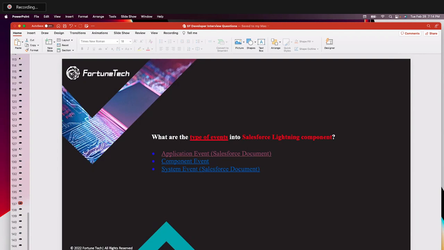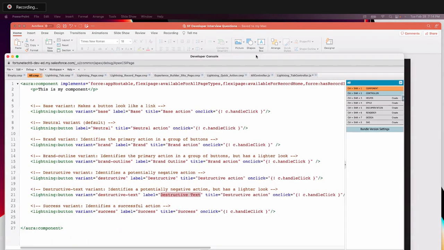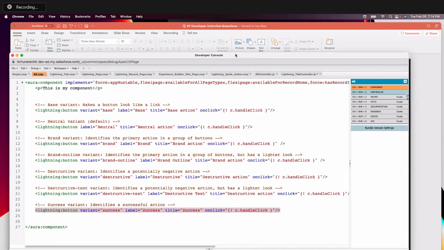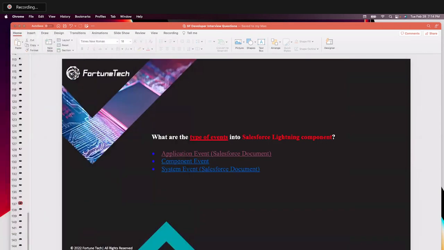When Sanjay talked about this onclick, each and every one of them is one event, right? For example, this onclick is one event. And there are some different types of events inside Salesforce.